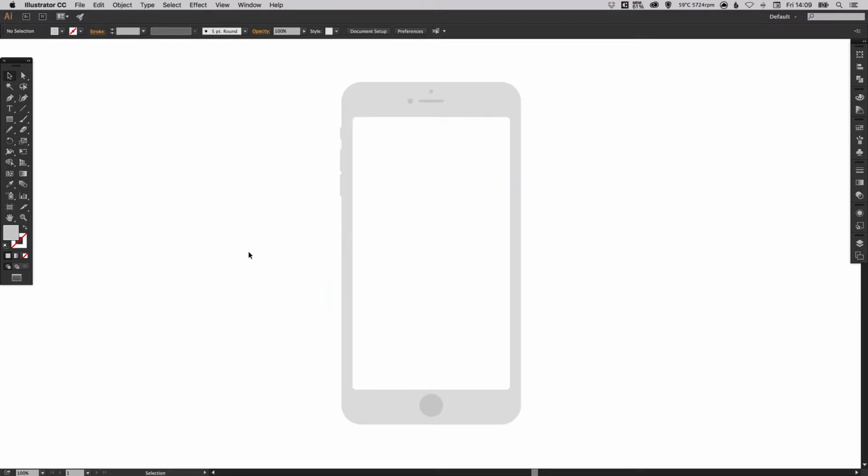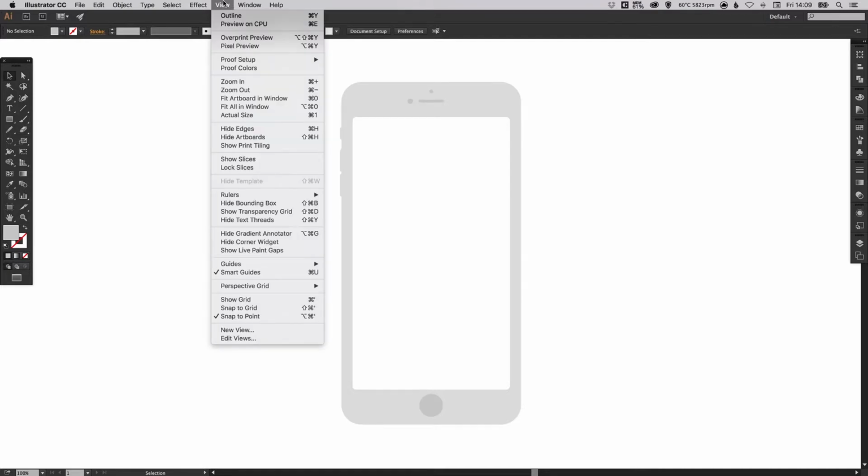So what you can do is you can zoom in and out quite quickly without using the zoom tool. And you can do this up here in the View tab. You'll see here that you should have the shortcut key for zooming in and zooming out. So I'm on a Mac, so it's Command Plus or Command Minus. On a PC, it'll be Control Plus or Control Minus.